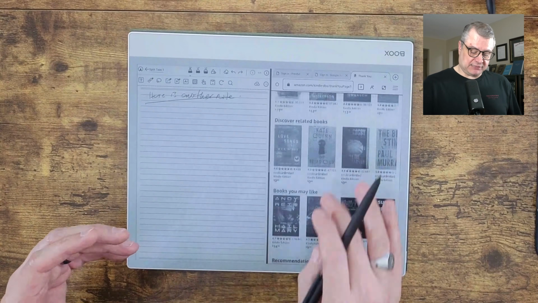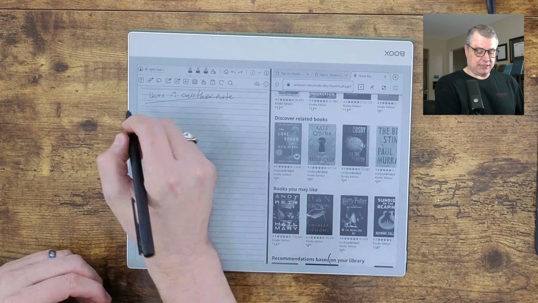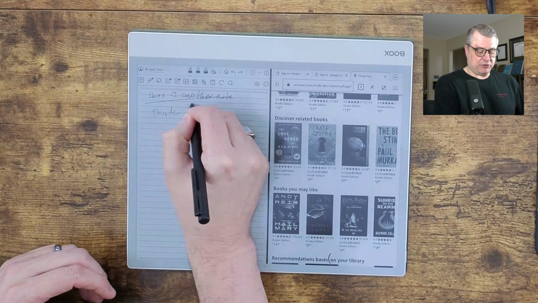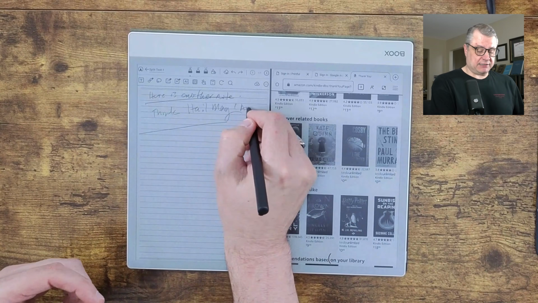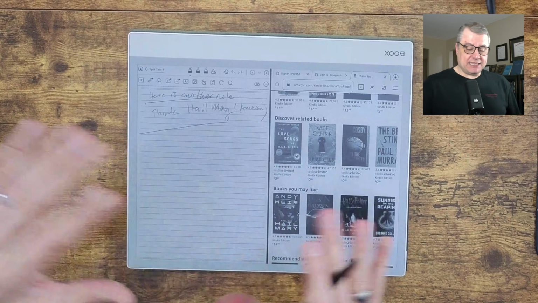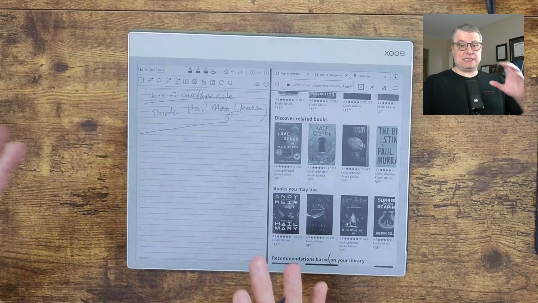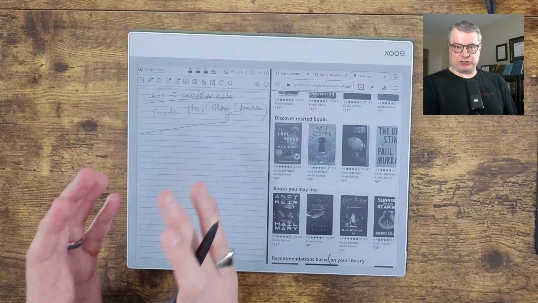I've seen this movie coming up, so I may say, think about Hail Mary. And I could, if I wanted to, say Amazon and notate that. The idea is, huge opportunity to do all of these things from all of these different sources, all within one research note.